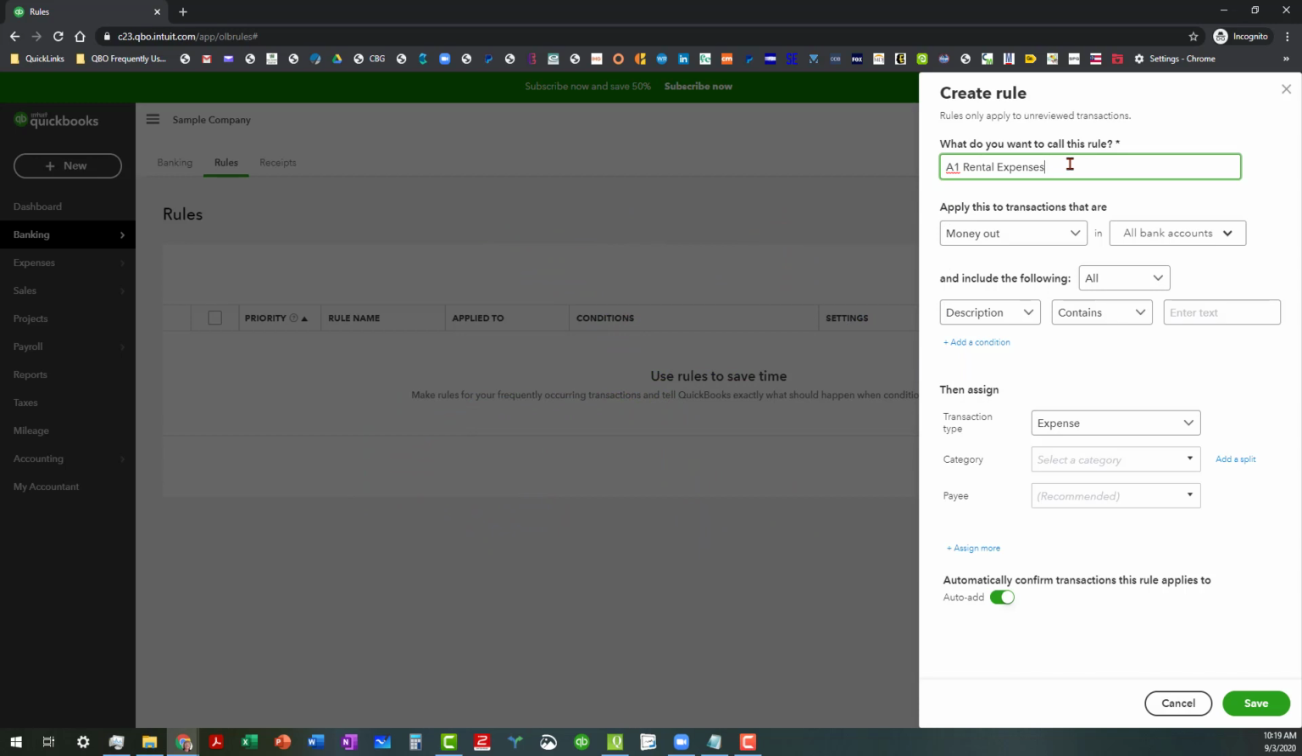So we want to, first of all, as we go through this exercise of setting this up, you're going to see that you can have a choice of applying this to transactions of money in or money out. And in this instance, this is monies that we're paying out, their expenses. And so we're going to leave that as this is.